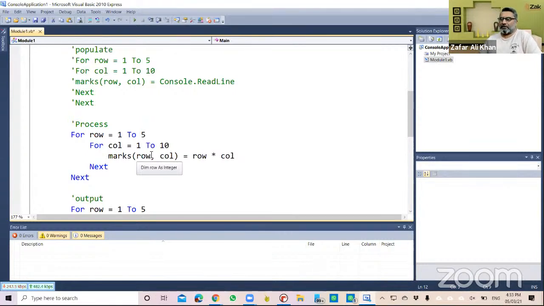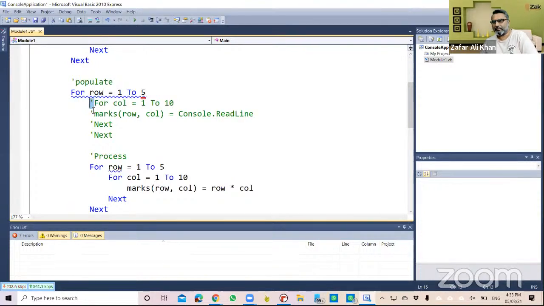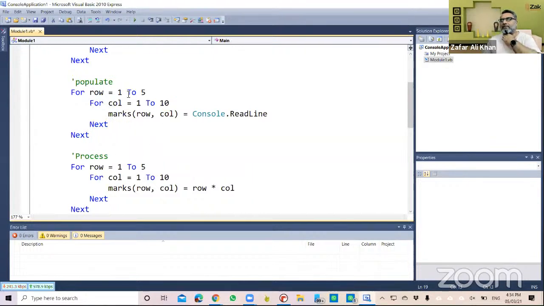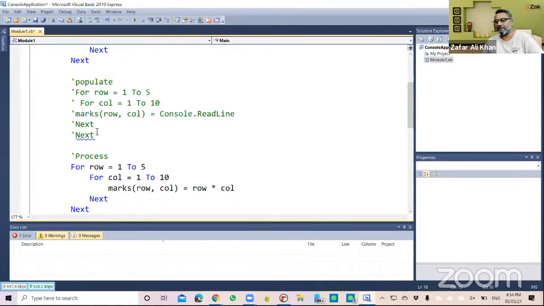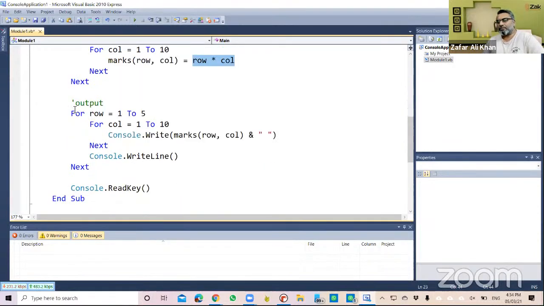So we can populate the array easily. I have commented it out because populating all elements in the array, when there are 5 rows and 10 columns, would become 50 inputs. So it is hard to populate everything this way. So we initialized it, commented it, and then I ran a process so that all the elements of the array can be populated. What I have done is take every column for every row, and store the value of the row multiplied by that column. And then I'll output everything.